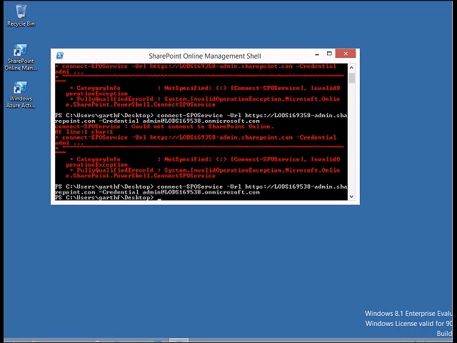It won't give you any errors or anything. To check if you're connected to SharePoint and get the list of sites that are there, you can use some PowerShell commands. One PowerShell command which I always use is Get-SPOSite. All commands start with Get-SPO.